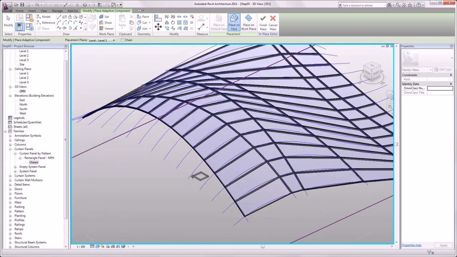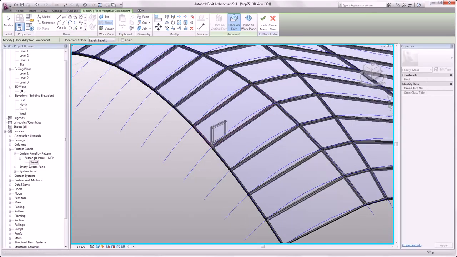We zoom a little bit in. And now we select different points to place our element. So that's it for our 5th step. And in the 6th step, we're going to create a custom curtain wall panel.